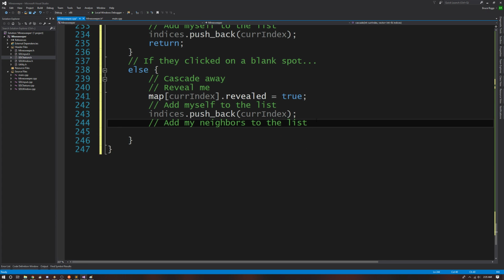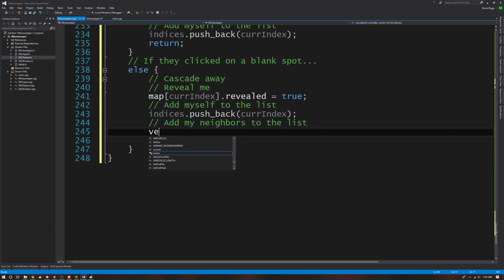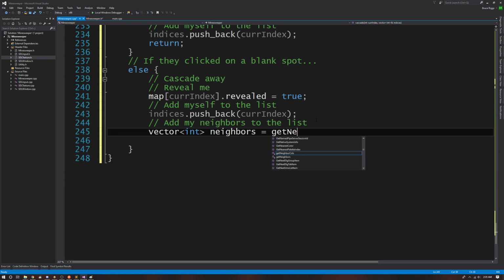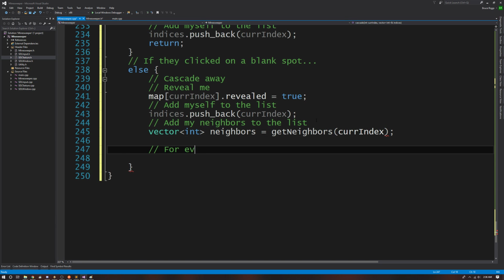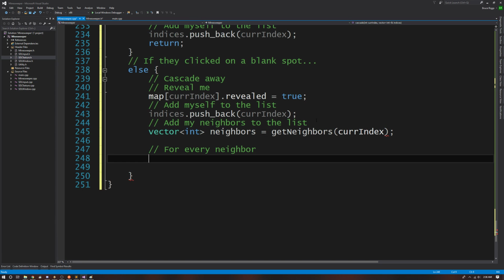Alright, so now get my neighbors. Just get neighbors for the current index. Then for every neighbor, so I'm not doing recursion apparently. Oh no, I will. I'll still do some recursion, just not a lot. So for every neighbor, for unsigned int ii equals 0, ii is less than neighbors.size, plus plus ii.